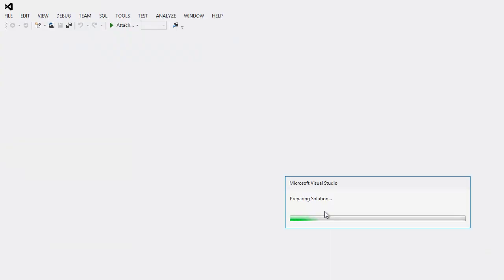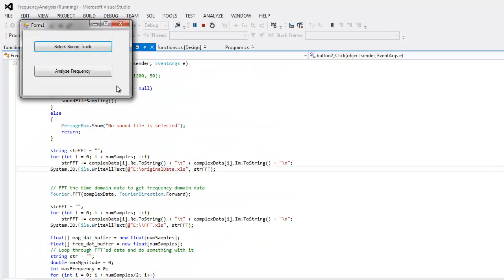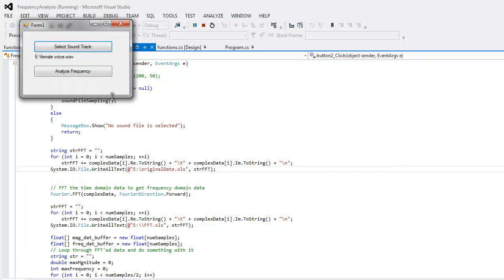Before I do the simulation, I will analyze the frequency of a soundtrack. This is the soundtrack analyzing module. So if I start this, I can select a sample soundtrack. For example, I'll select one of the files, and if I analyze, it will analyze the dominant frequency of the soundtrack. Now it's 793 Hz.